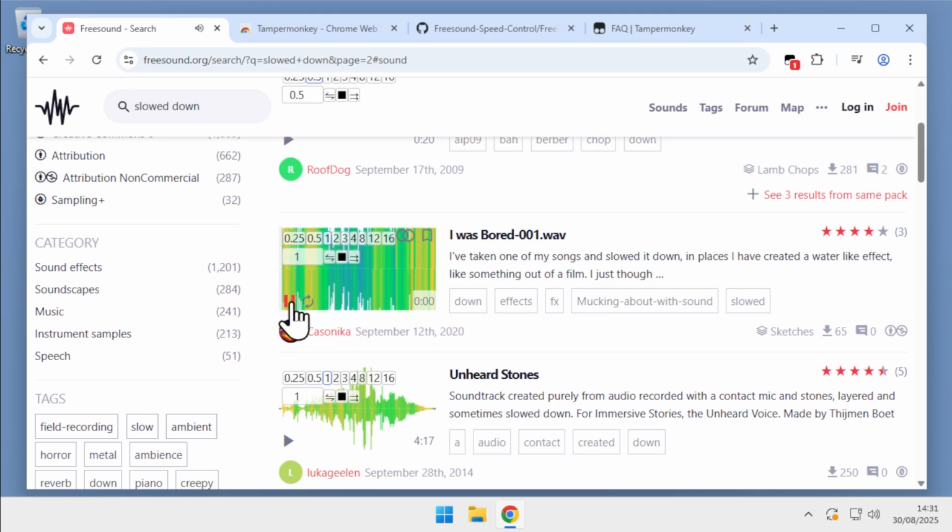This script is doing its thing. And this is how you install a user script in Chrome nowadays.